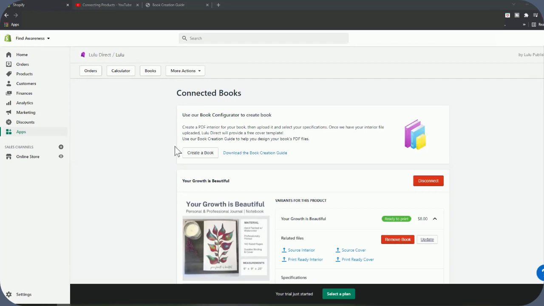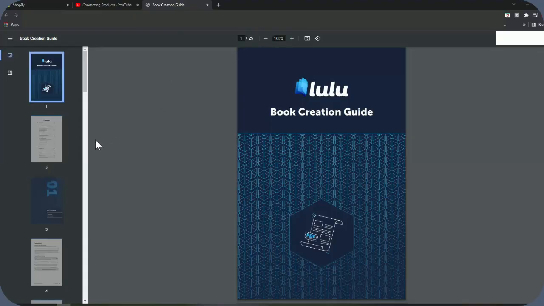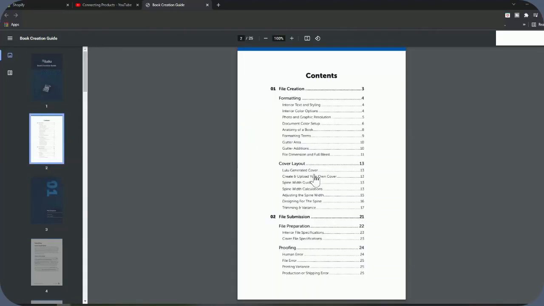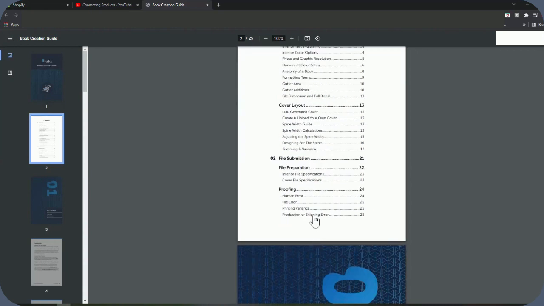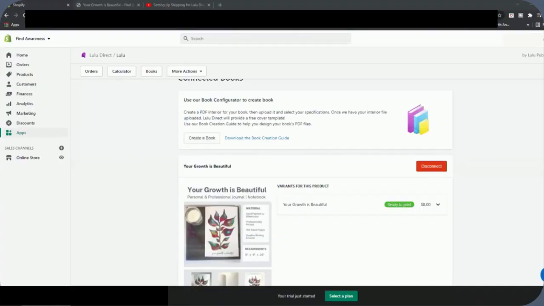As you see up here, they do mention that they provide a book creation guide, which will answer some basic questions about creating a book. I already have it ready to go here to show you. The table of contents talks about formatting, also your cover layout, things to consider, submitting your file, and proofing.